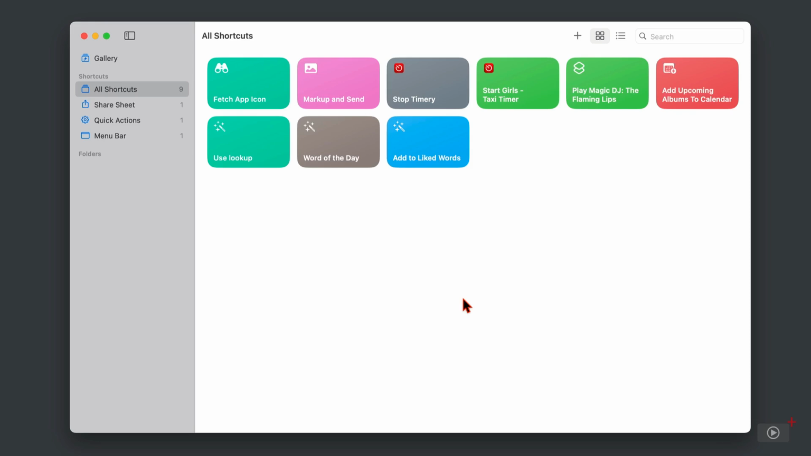Before we go to the gallery though, I want to show you one of my most used shortcuts that is incredibly complicated and I didn't build a thing. All credit for this goes to Federico at MacStories for this Fetch App Icon shortcut. Now, every video that we produce has an icon and we need to get that icon from somewhere. And the best place is the App Store. And that's exactly what this shortcut does for us. So all I'm going to do here is run it to show you a real world example of how shortcuts makes my work life easier.